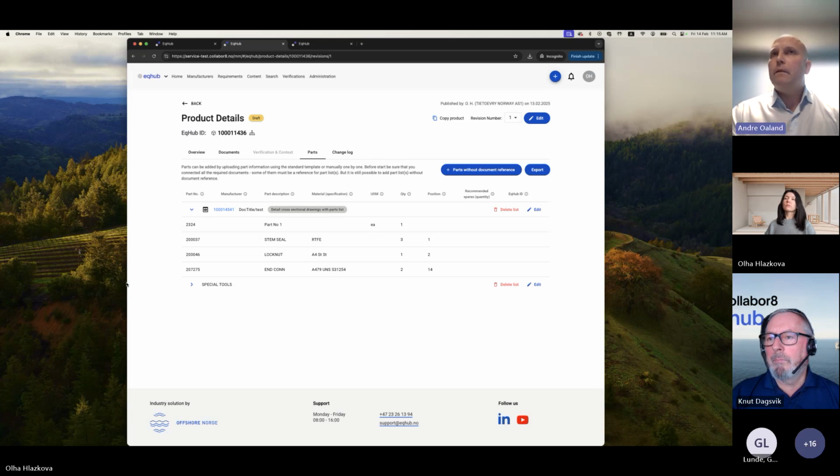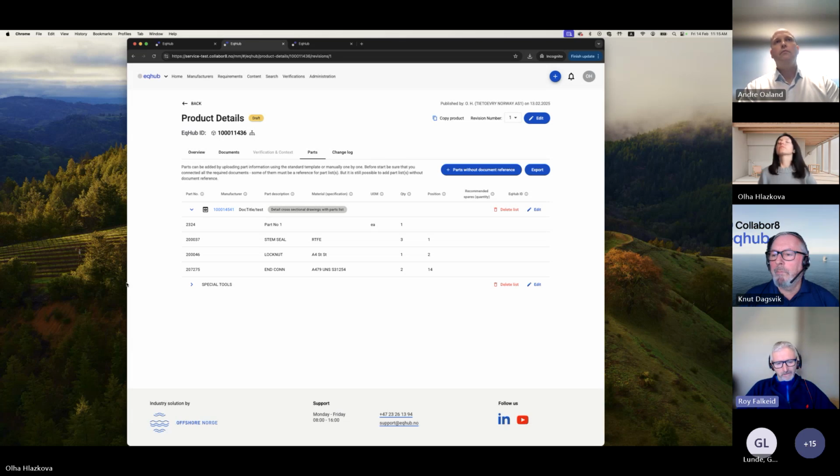And then see Roy, also you have your hand up. Maybe Roy, you can ask first. Yes, Roy Falke, Equinor. Just the question, when you upload it from a template, it seems like the unit of measure was an optional field. And my question is, why is that? Because unit of measure will always be mandatory in the ERP systems.